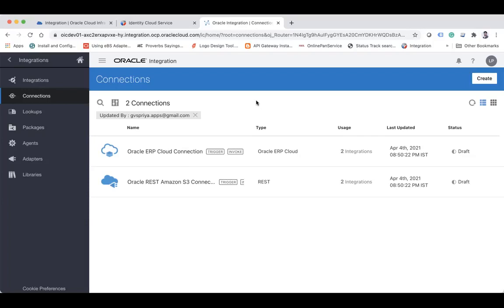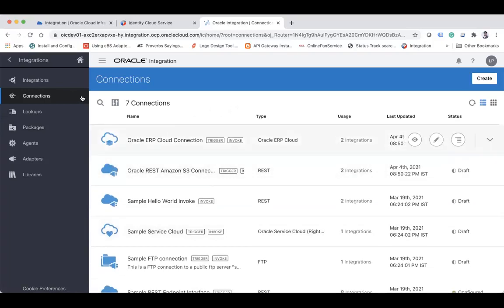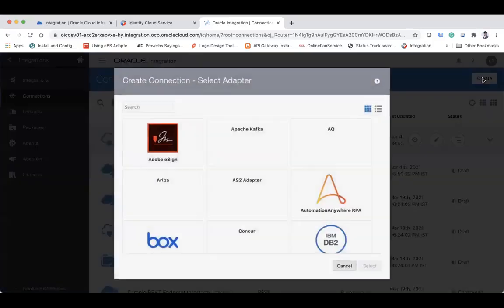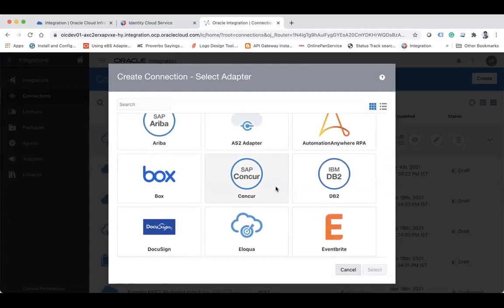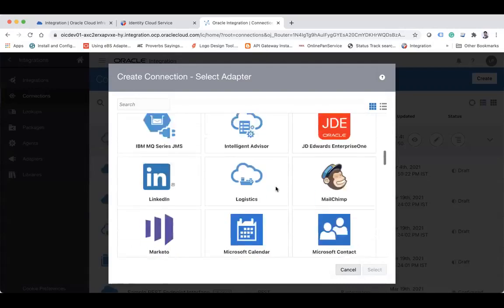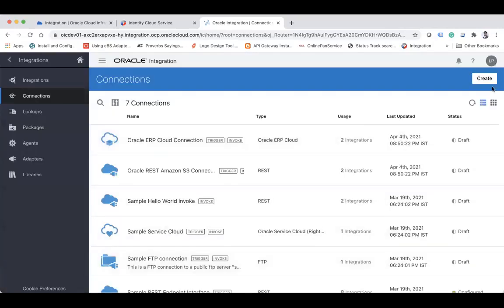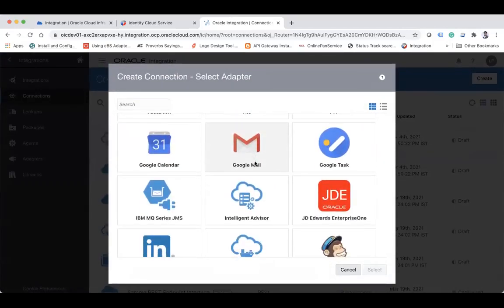And in order to create a connection, you have to come on the connections screen. Similar to the integration, you have the search, you have the filter, updated by. If you cross this, all the connections will be visible here. Now, in order to create a connection, come to the connection and click on a create button. And here you see the list of adapters. You cannot use beyond that list of adapters. So whatever adapters you have to use, those adapters only. So you have to pick up the adapter, you have to provide the name of the connection, and then you have to provide the details accordingly.